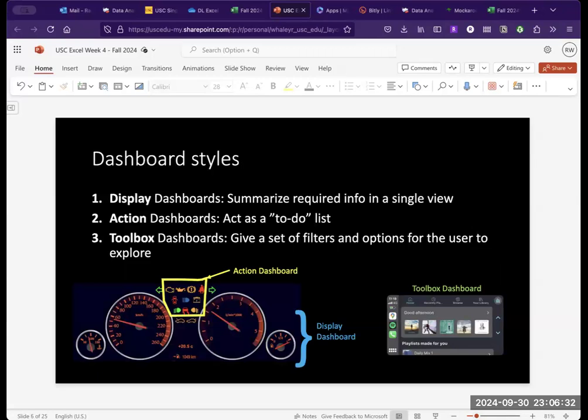Okay, so let's think about how we want to categorize different types of dashboards, based on the three types I talked about earlier. Our display dashboard is essentially just putting a bunch of information together in a single view. It's not doing a ton of analysis or adding a lot of layers on top. It's just saying, here's the information, here it is in one place. Think of a car: most of the stuff on the dashboard is just displaying information to you. How much gas do I have? How fast am I going? It's giving you all of that in the same view.